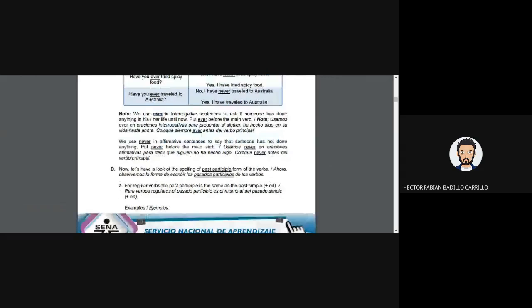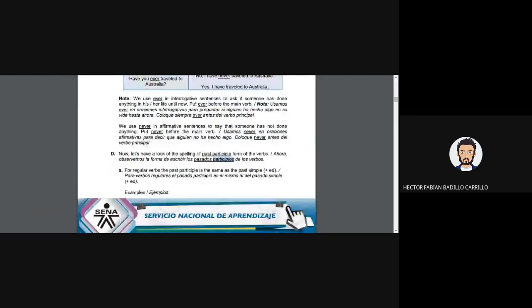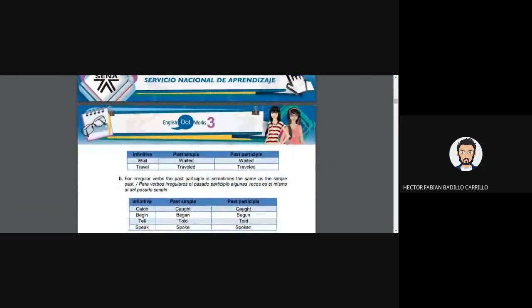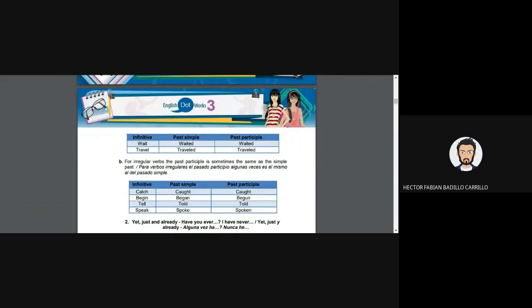And we use the past participle. What is the past participle? Los pasados participios. The past participle is what in Spanish corresponds to las terminaciones ado, ido. For example, wait, in the past waited, in the past participle waited. Esperado. Travel. Viajar, traveled. Viajó, traveled, viajado.